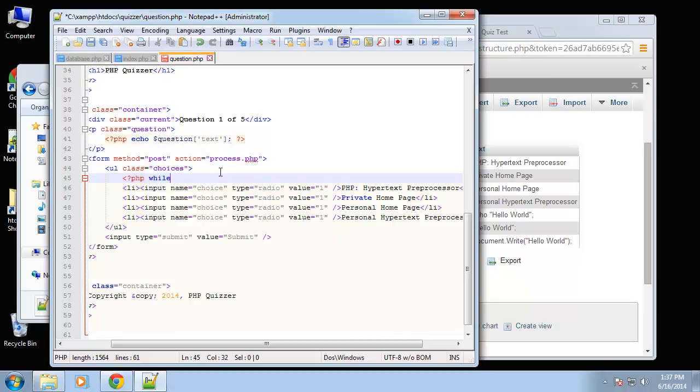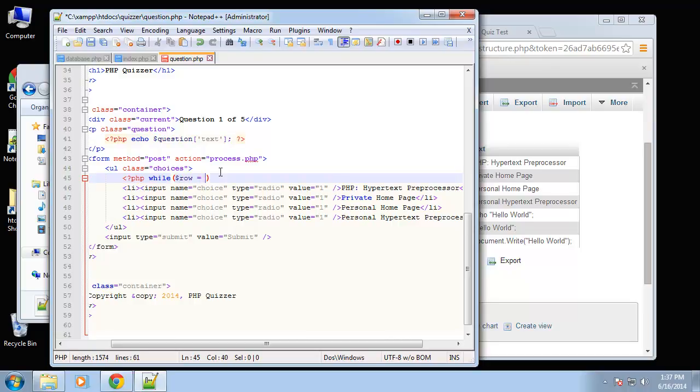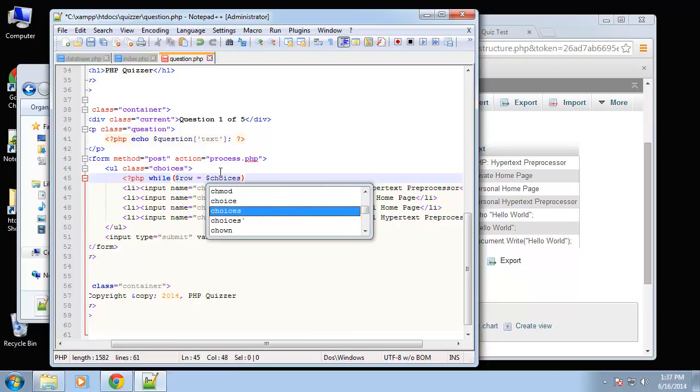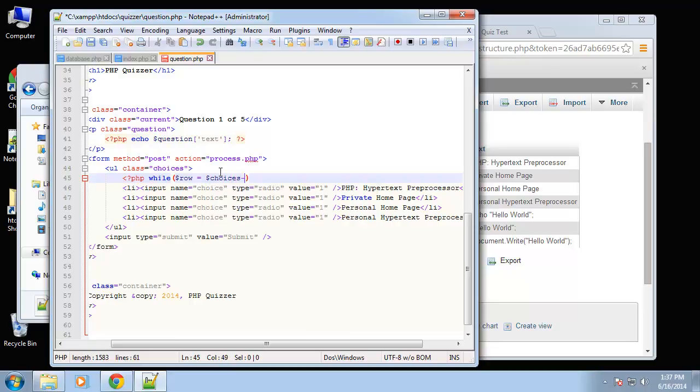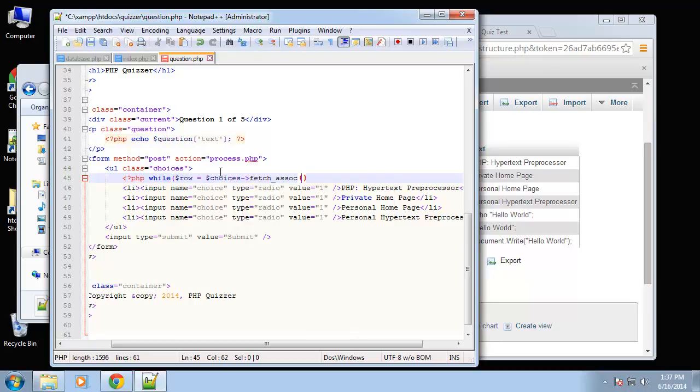We're going to use a while loop. So we're going to say while row equals choices fetch assoc. Now we saw that already, but we had it up top because we were just getting one record. Here we need to scroll through multiple records.